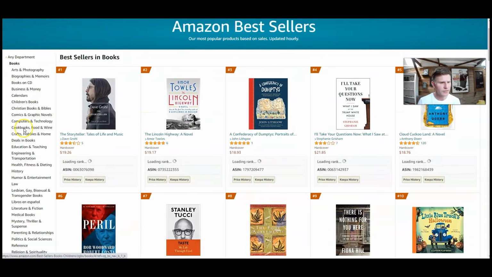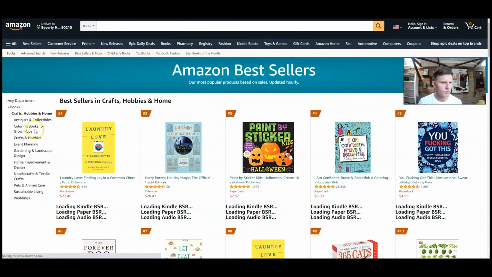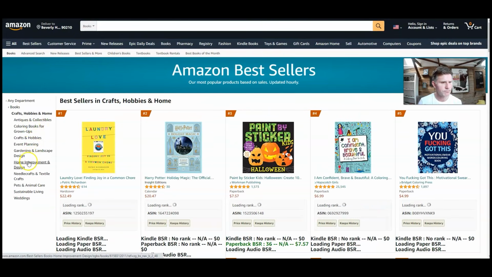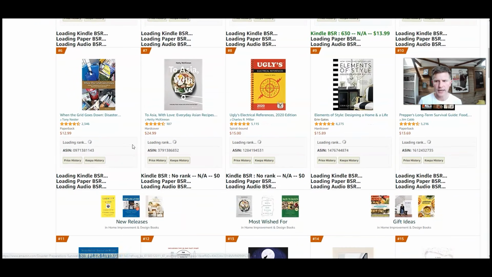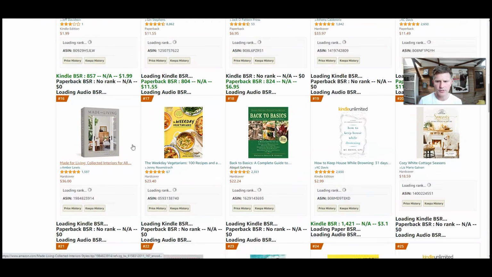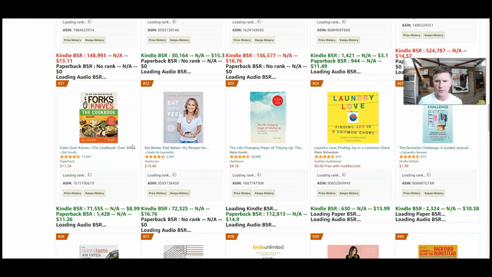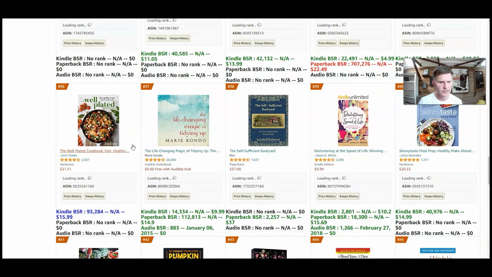Just say we looked under craft, hobbies and home. We might go to home improvement and design. And then what we might do is have a quick look through here and see if there's any books, sort of low content or no content books, which we might be able to create. So we have a bit of a look through, and you might need to type something here.